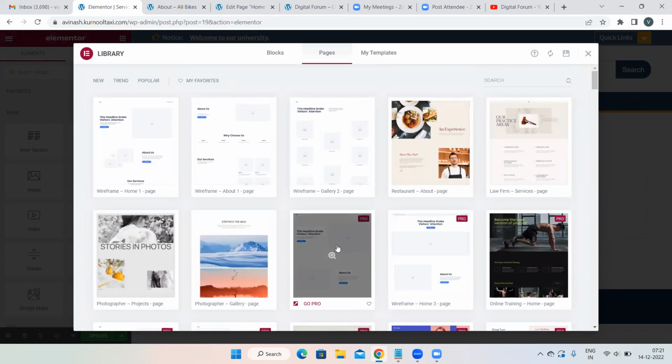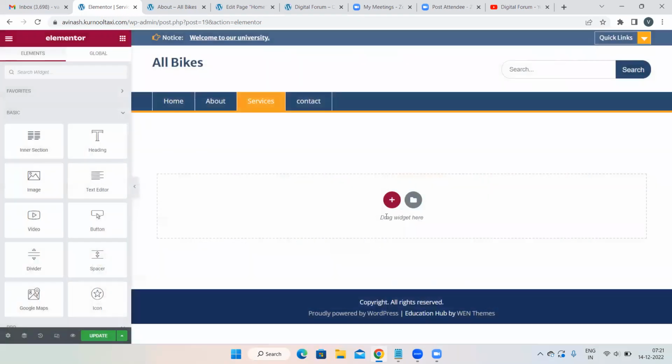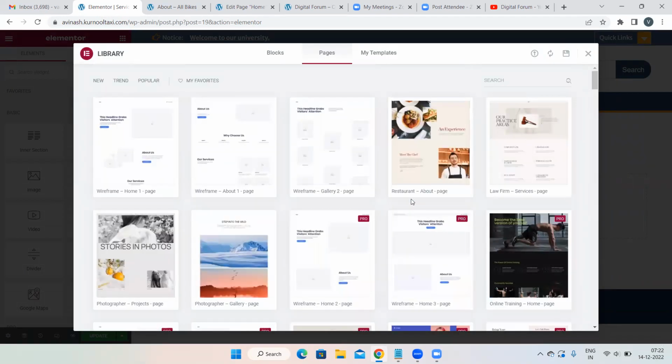Now let's assume you are a restaurant owner. So I will select this particular option. Again, I'm repeating, just select the template option. In case you want to take an inbuilt page and edit, then choose according to your business, according to your profile, you have to choose the template option over here, whichever template you are into.